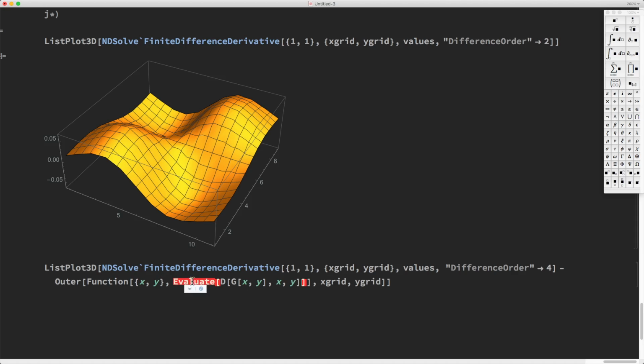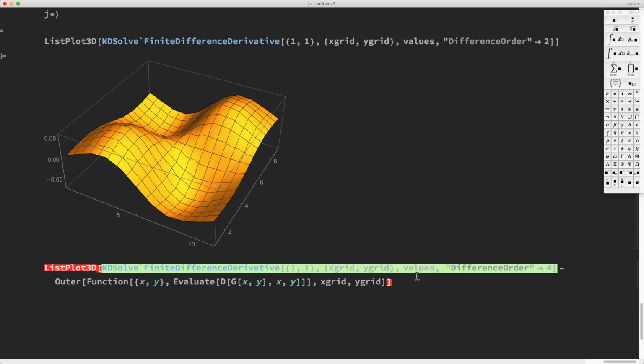So we want to use Evaluate in order to force this symbolic calculation to happen now. So it happens first, and then it constructs this function, and then it does the outer product of this derivative function, and then it's applied to the grid of x and y. So it's evaluating those derivatives with respect to x and y, and then we do a ListPlot of the difference between those values and the values obtained numerically.